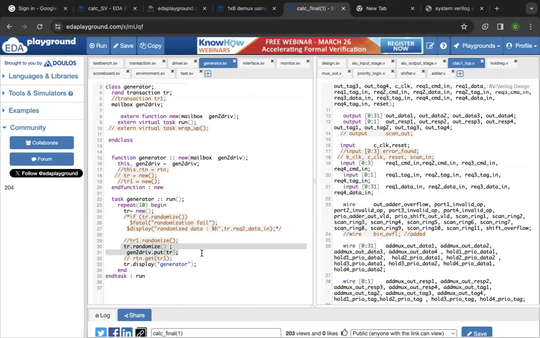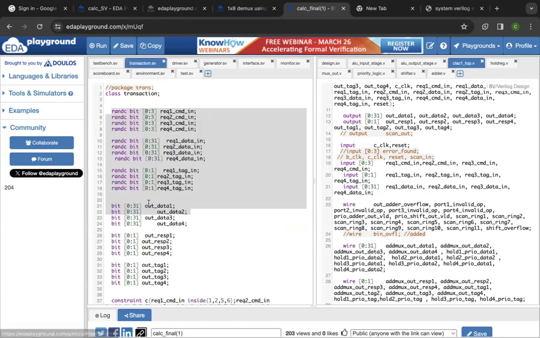Is it clear? So which variables are declared with randc, only those variables will randomize, right? Other variables will not randomize. That's why only for inputs we use rand. For outputs we won't use rand. There are two types, rand and randc. The difference between rand and randc, we'll discuss later.